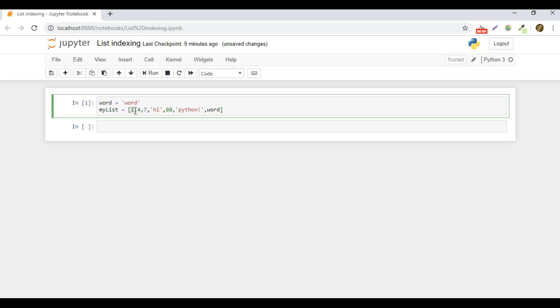So this is the first element in the list, this is the second, the third, all the way to the last. Now, indexing starts at 0, so the first element in a list will have an index of 0. So this number 1 will have an index of 0, the next one will have an index of 1, 2, 3, 4, 5, 6, and that's it. I've just decided at the top here to create a variable that's a string, just to show you that you can also include variables within a list.